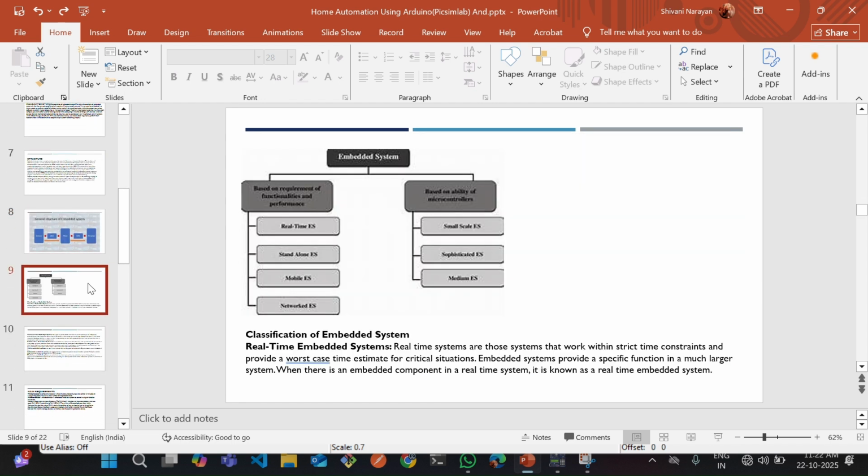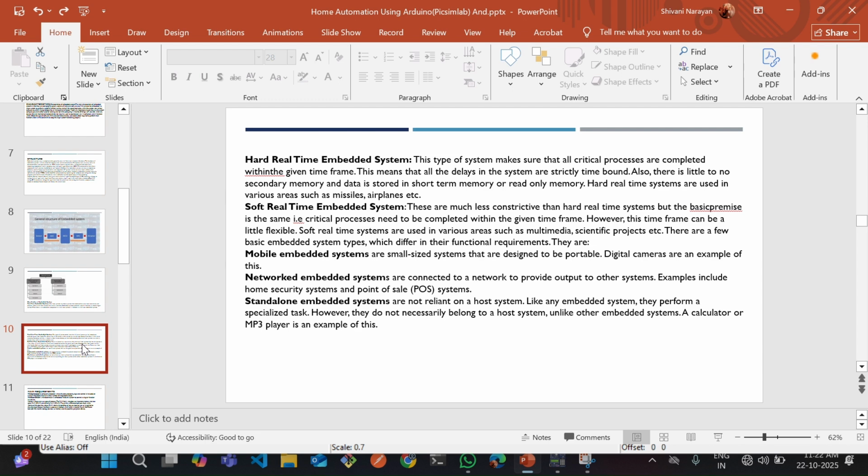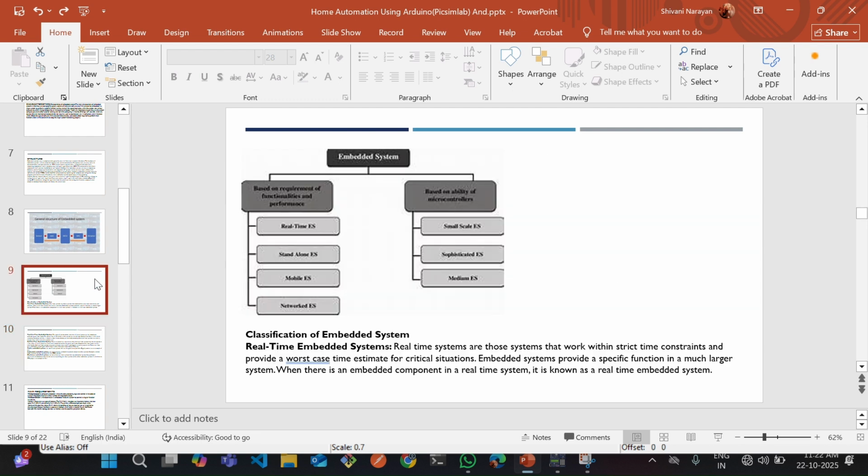Embedded systems are classified as real-time embedded system, hard real-time, soft real-time, mobile embedded system, networked embedded system, and standalone embedded system. The real-time embedded systems are those systems that work within strict time constraints and provide a worst-case time estimation for the critical solutions.